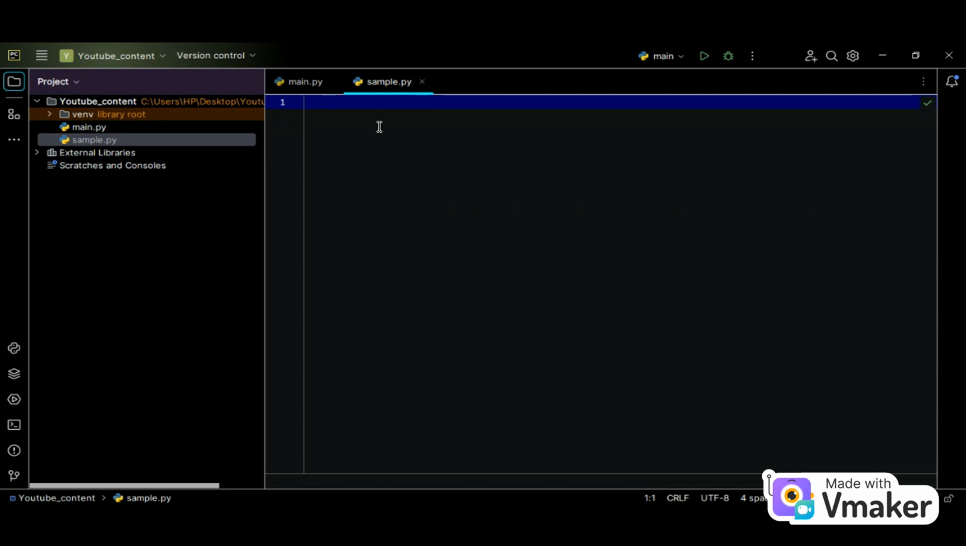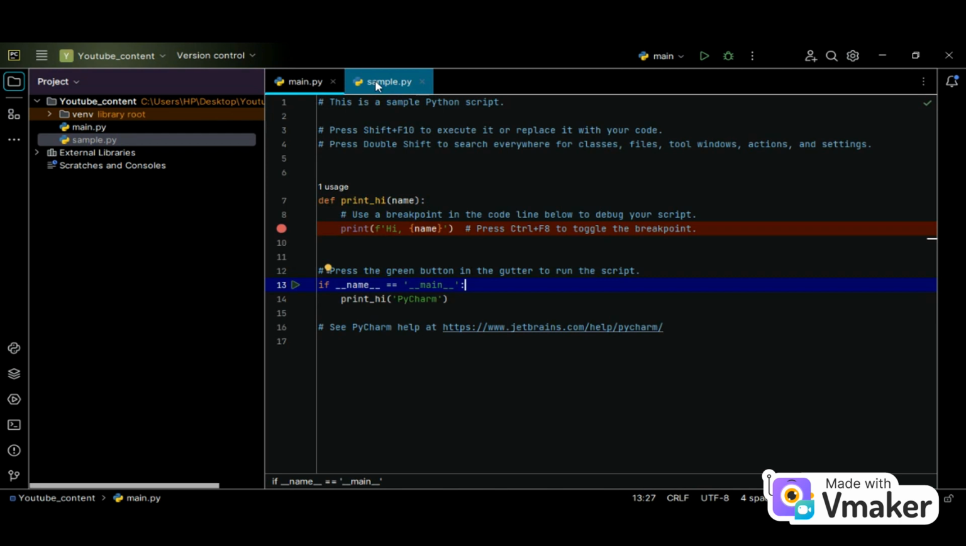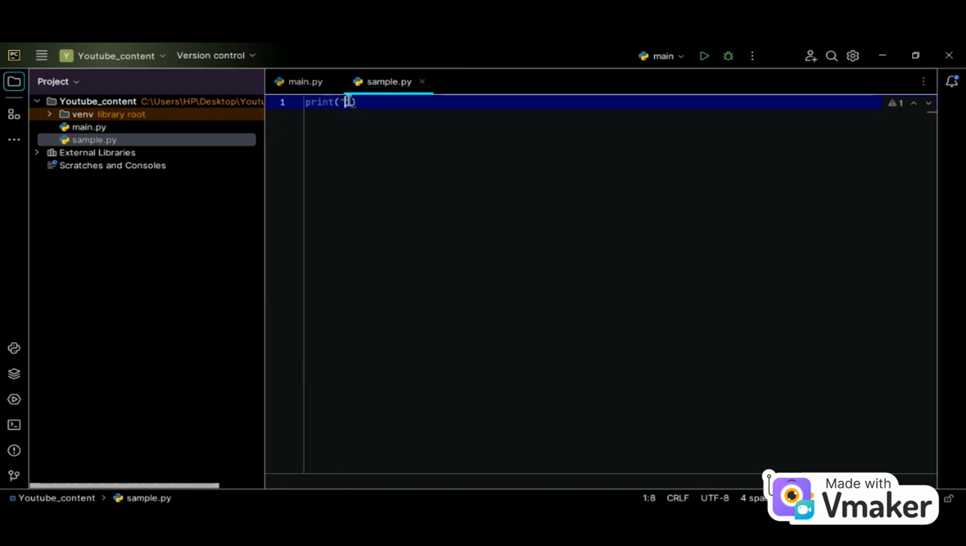So I'm writing the print statement here in Python. Print of something. I want to print some YouTube name, so print of YouTube. This is called a string. It is in double quotes. It will print YouTube.